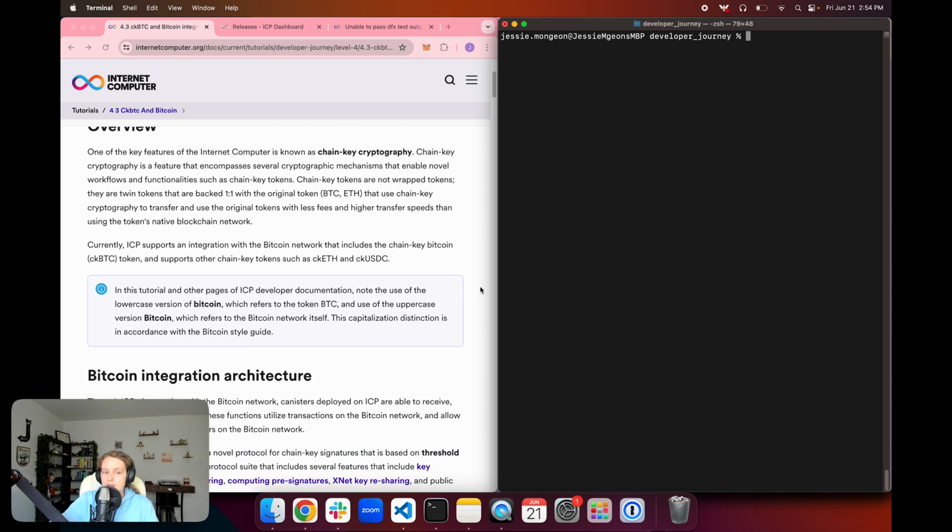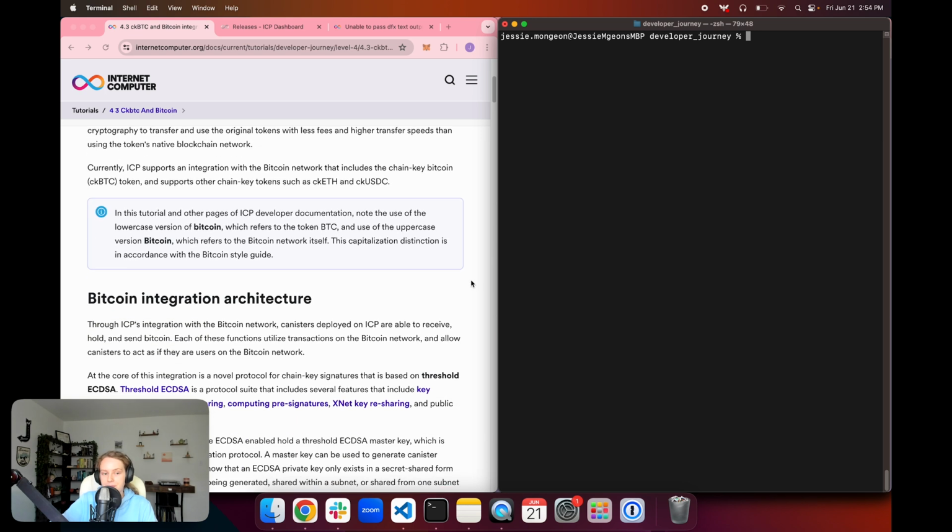Throughout this documentation, you may notice the different capitalization of the term Bitcoin. The lowercase version of Bitcoin refers to the token BTC, while the uppercase version refers to the Bitcoin network itself.